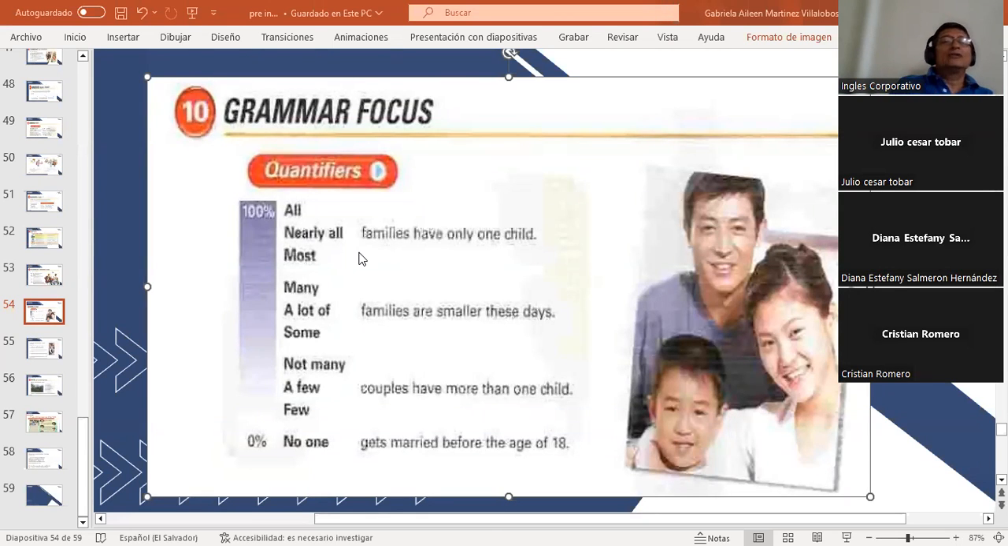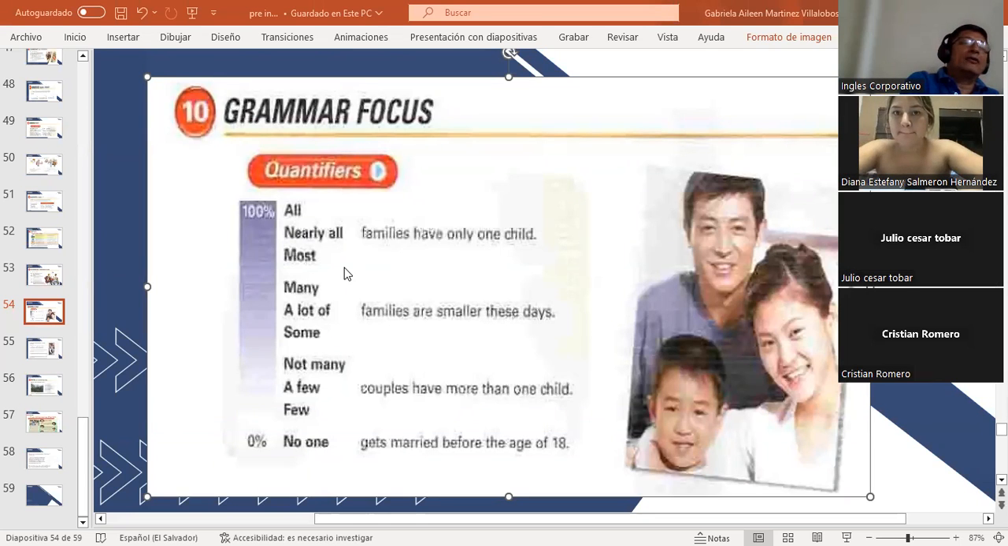So most, this group here, is the higher group, okay? The higher percentage of those people, families, students, co-workers, etc. We can create more examples or categorize other things. I'm gonna give you some more examples, okay?